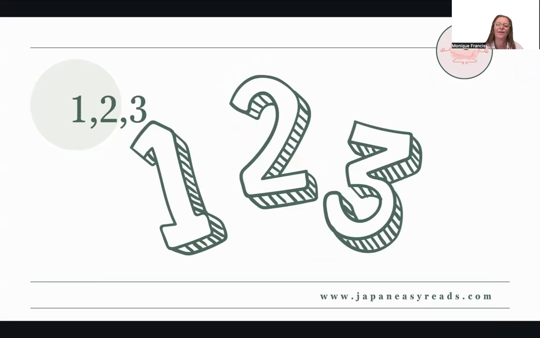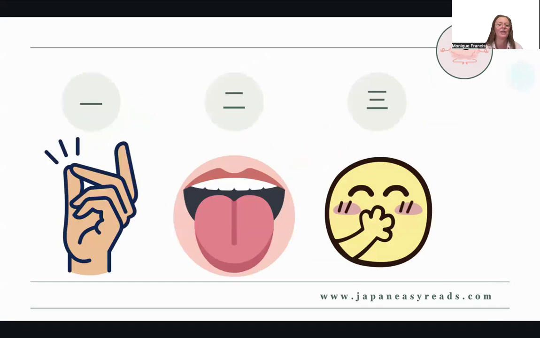Ichi-ni-san is another fun one that students start by doing individually, and then they can do it versus the teacher, and then versus a partner. So basically, it's ichi, ni, san, ichi, ni, san.